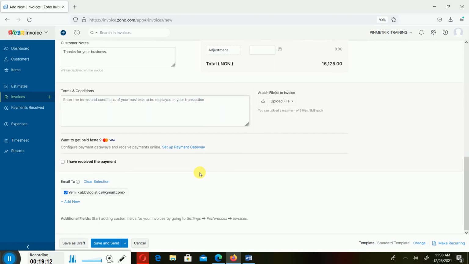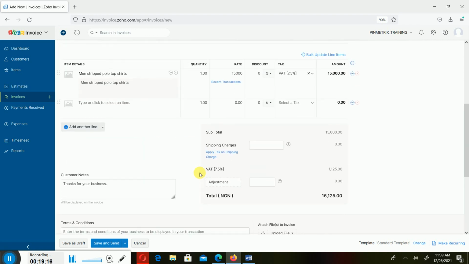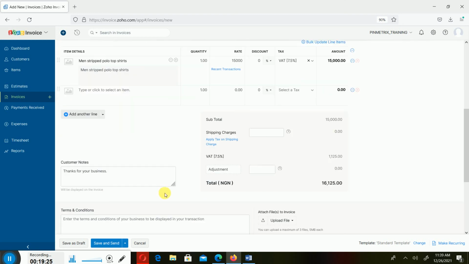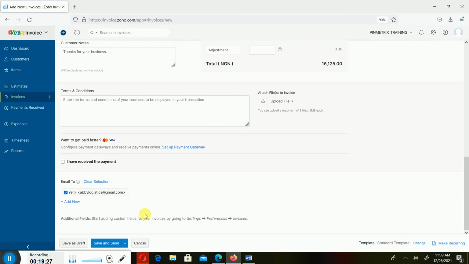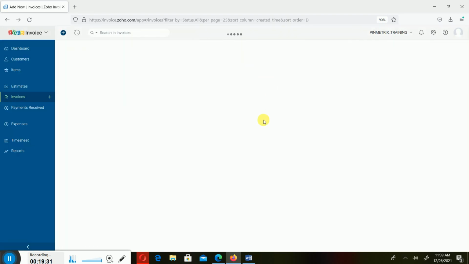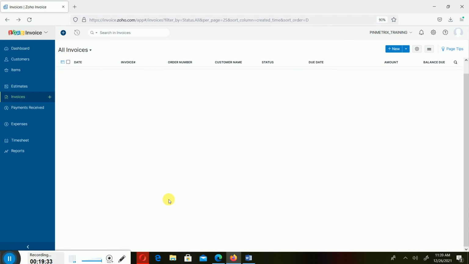So we look at an example of how we can raise this invoice. I drew up something, so let's make use of that. I want to show you something. So let me just cancel this. Yeah, leave this page. Let's leave this page.